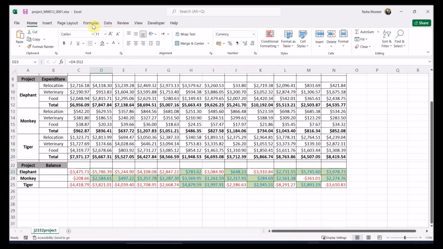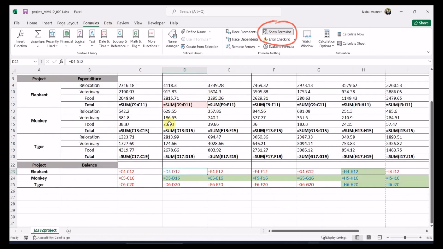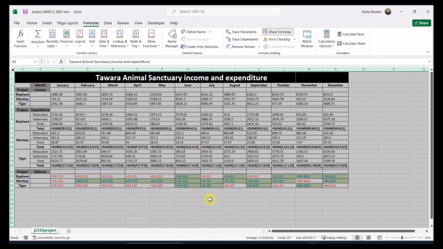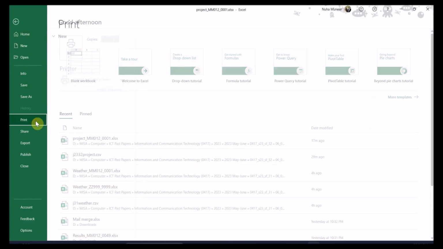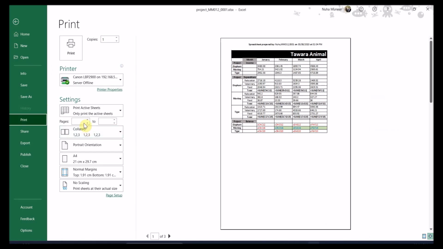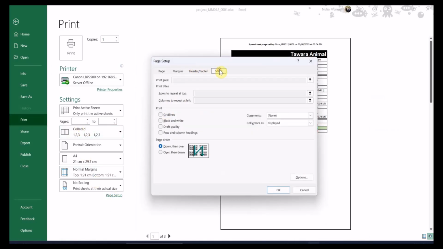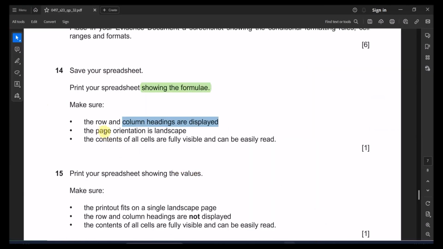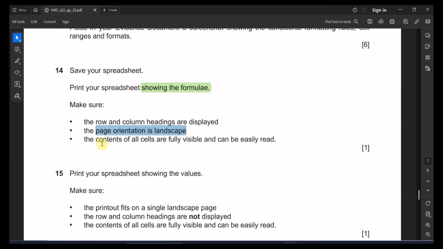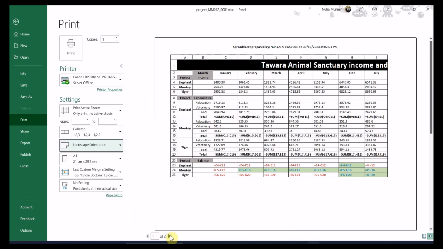So let me go to the formula first. Show the formula. And let me adjust these cells. Okay, perfect. And then go to the print. Okay, the first point is we need to show the column headings are displayed. So go to page setup, sheet, row and column headings are displayed. Page orientation is landscape. So from over here, choose landscape. And the contents of all cells are fully visible and can be easily read. As you can see, everything's supposed to be clear.